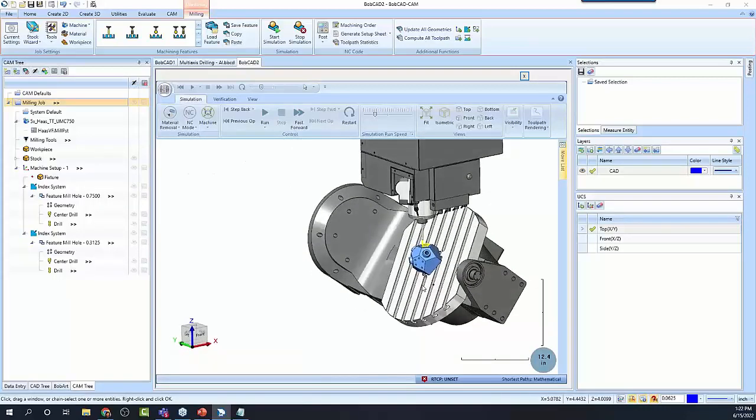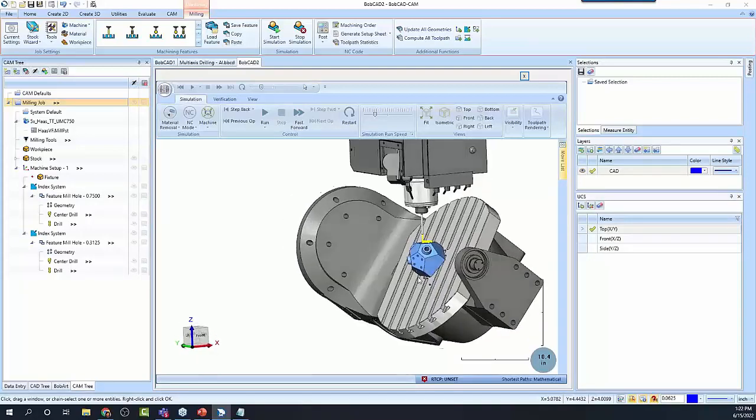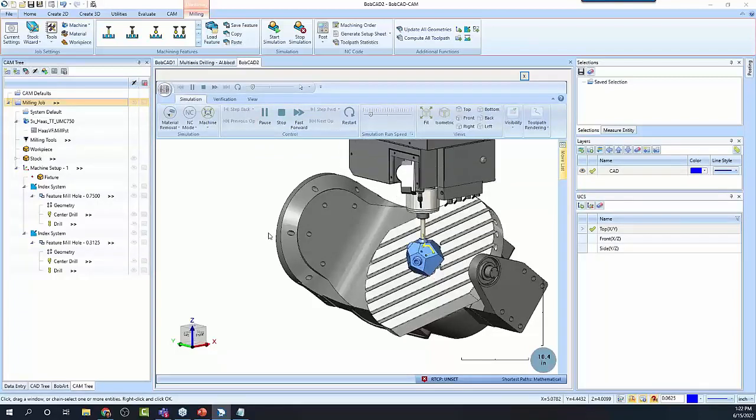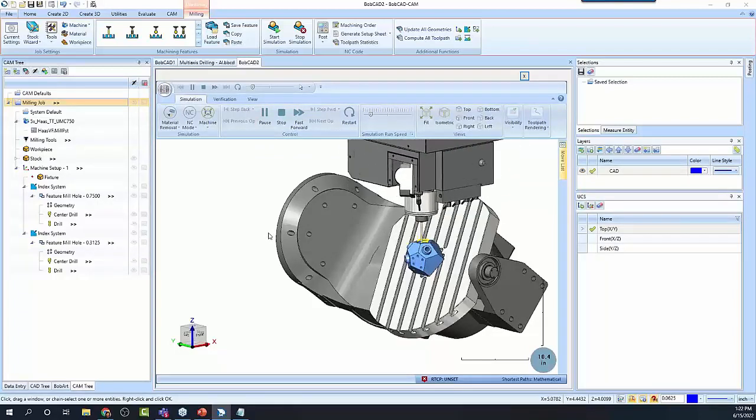All right, so here again we can see the part, the 0 is on the bottom of the part, so the 0 for this job is the center of the table here. We can see how the part has been indexed to the first space that we're working with. We're going to come through and be able to drill, and you'll see that it will position as it goes between the two different index systems.